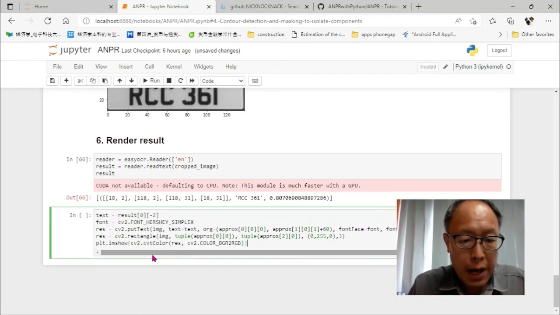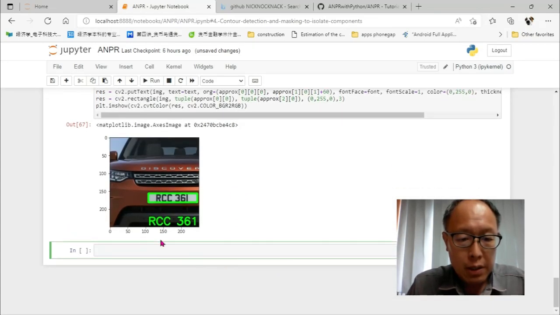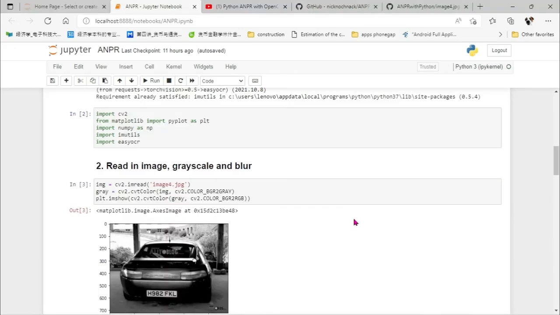The final 5 command lines, these 5 commands are actually to draw the green rectangular box on the 4 edges of the plate, and then show the text below the plate. Okay, we run and see the result. RCC 301. How about we try image number 4?